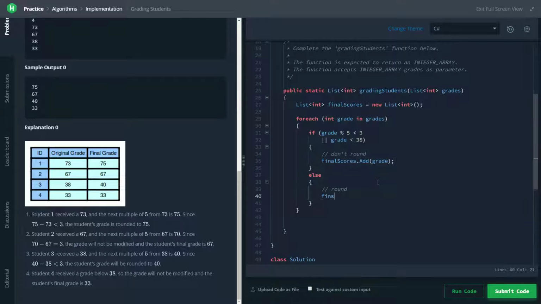Here we do want to round, so there's a little bit of math that needs to go on here. So we need to add some amount to grade so that it gets up to the next multiple of 5. So if we say grade mod 5, like we were looking at before, we'll kind of get the inverted amount that we need to add. So if we say like 5 minus the grade mod 5, that's the amount that we need to add to grade.